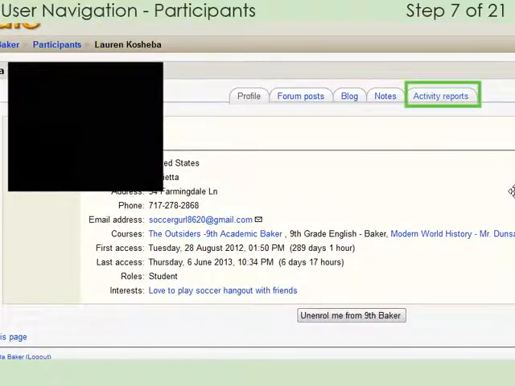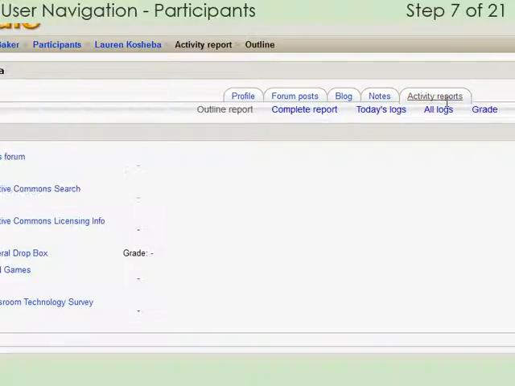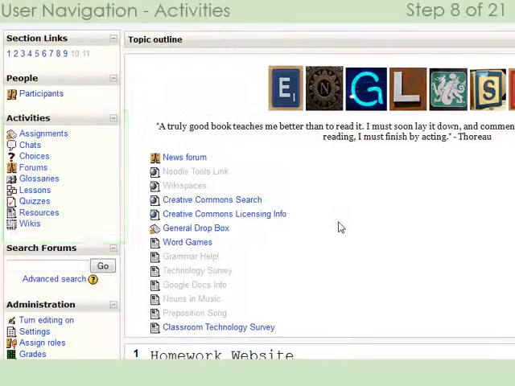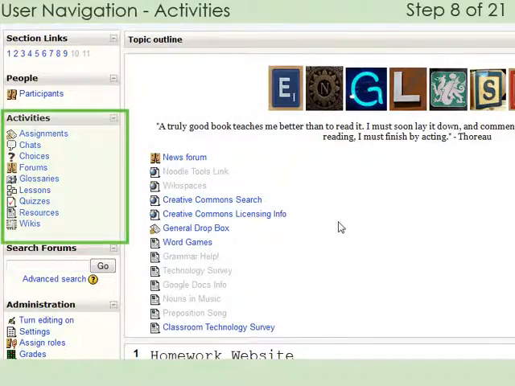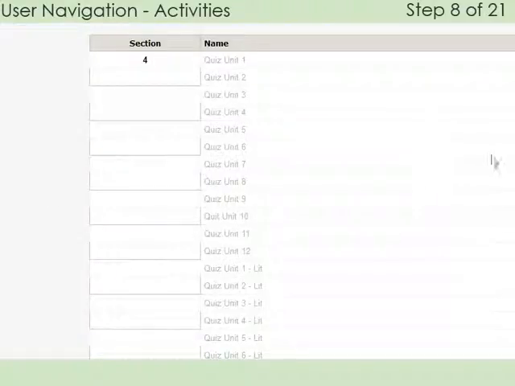If you click on the Activity Reports tab, this is another way you can see what students are accessing or uploading and when within the course. The next block down is Activities. Activities is a list of the types of activities in your course. Click on the name of one of the types of activities and you will see a list of all of the instances of that type of activity in your course no matter what topic it is in. Students also have this ability.